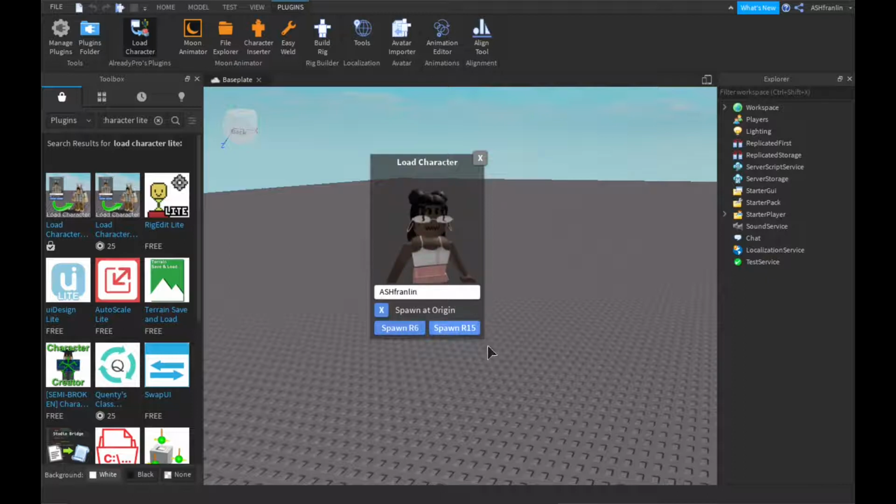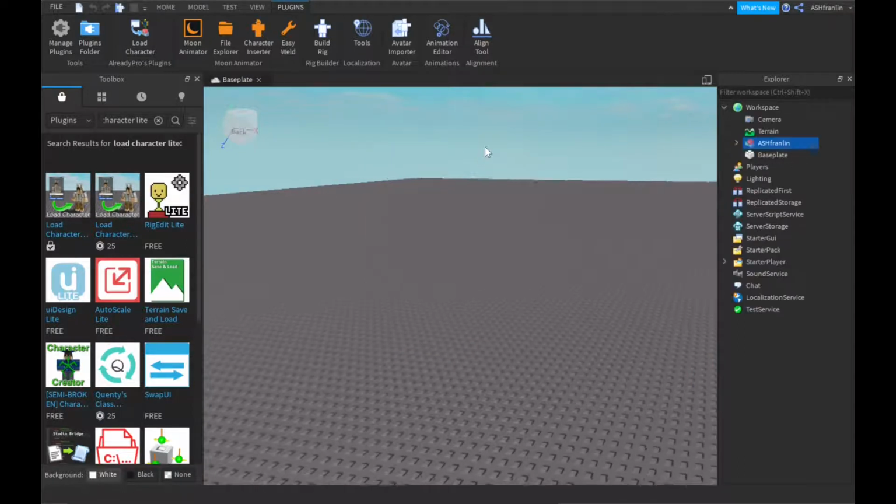There I am. R6, if you didn't know, means that the body parts aren't going to be separated. It'll make sense when we load into Blender, but for now it just means that the body parts won't be as separated. For R15, you can move the separate parts, which is why I use it for most things, but I don't really need to for this. So I'm just going to spawn in the R6.